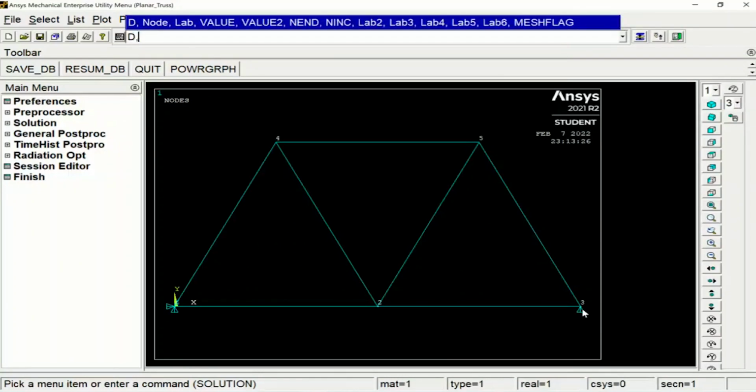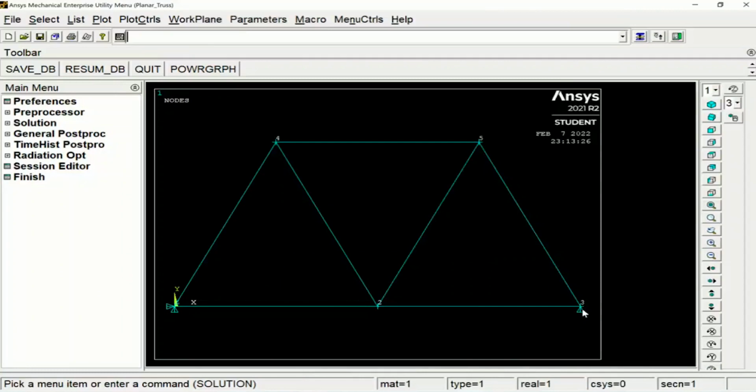So we need to apply the constraint in the z direction as well for all the nodes. So that is going to be D all uz and then 0. So we have applied the constraint on every single node that we have, right? So now we have the boundary conditions.